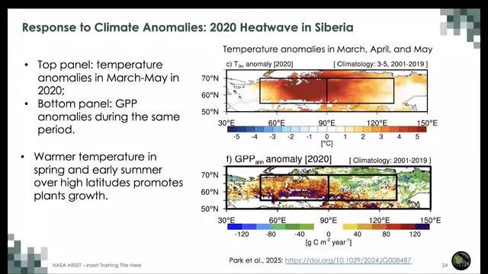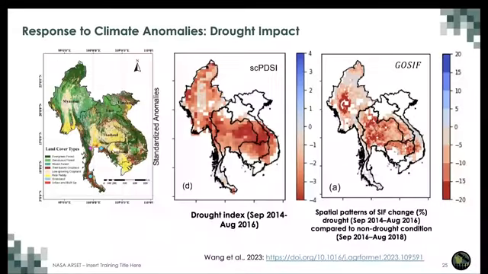So this example tells us that we can use SIF products and also the GPP products to understand the climate anomalies on the plant growth.